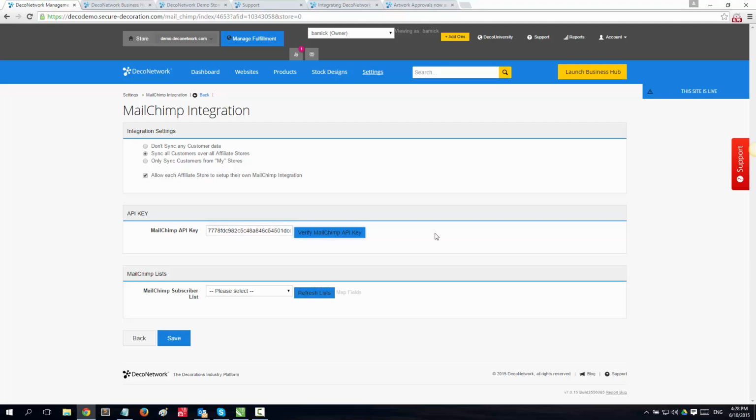This will now connect to your MailChimp account and will allow you to choose whatever list you've created in your MailChimp account. Now, we recommend you create a single list and call it something like DecoNetwork subscribers, or something around the term DecoNetwork.